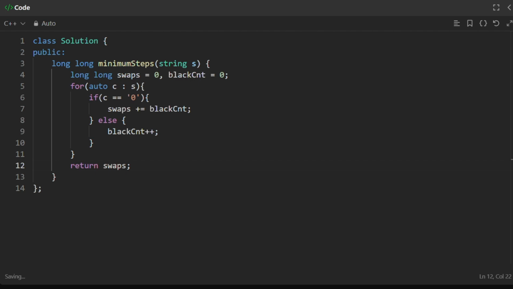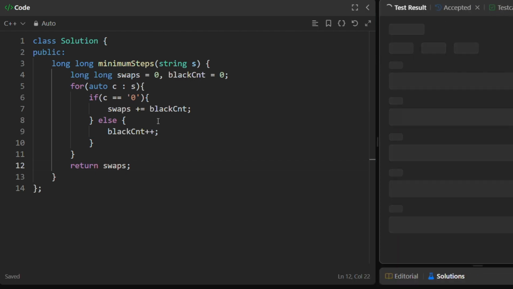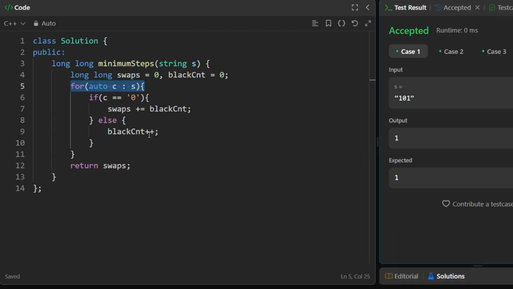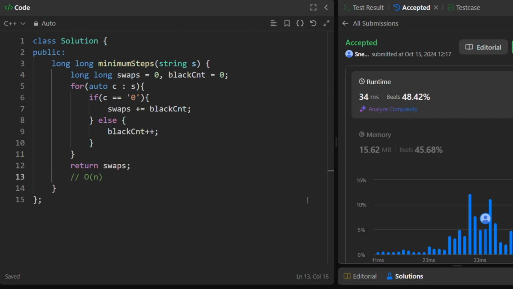So now let's run this. So in this, if you see, we are only looping once in our string, so the time complexity of this code will be order of n, where n is the number of characters in your string. So now let's submit this. So it got accepted.